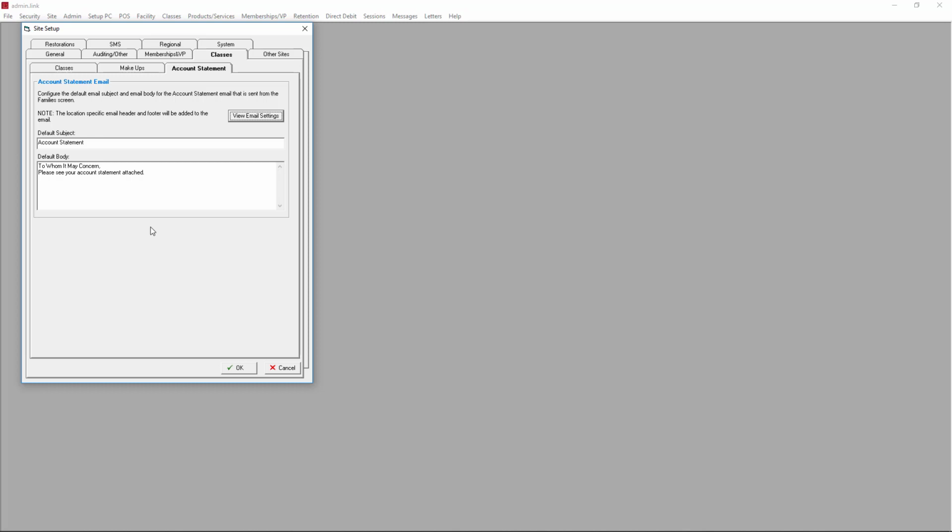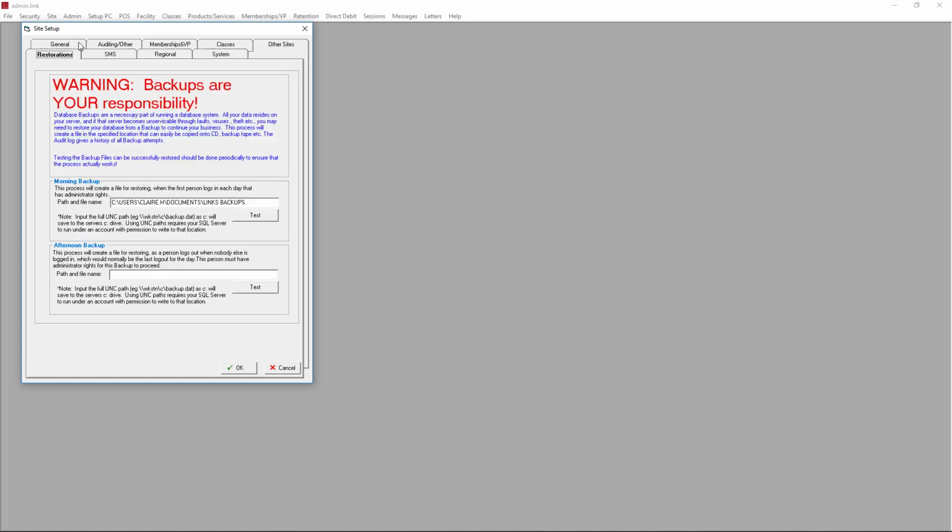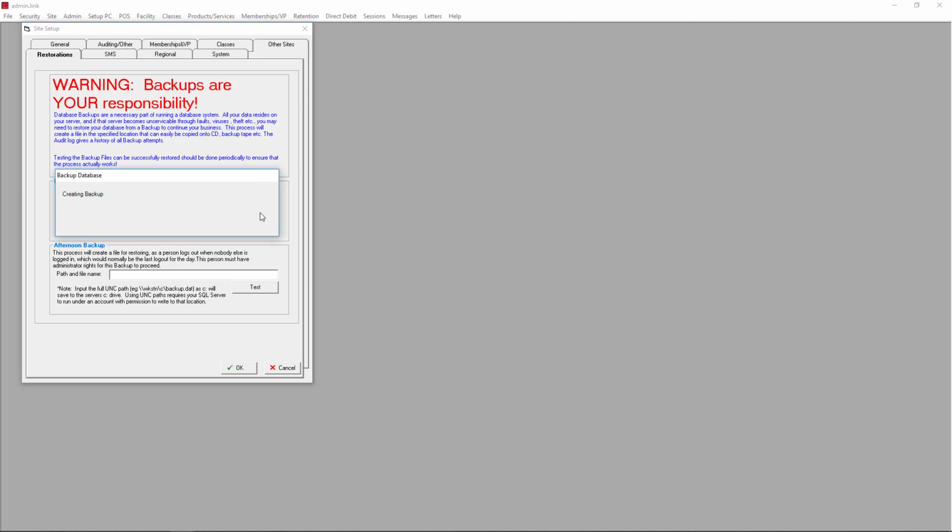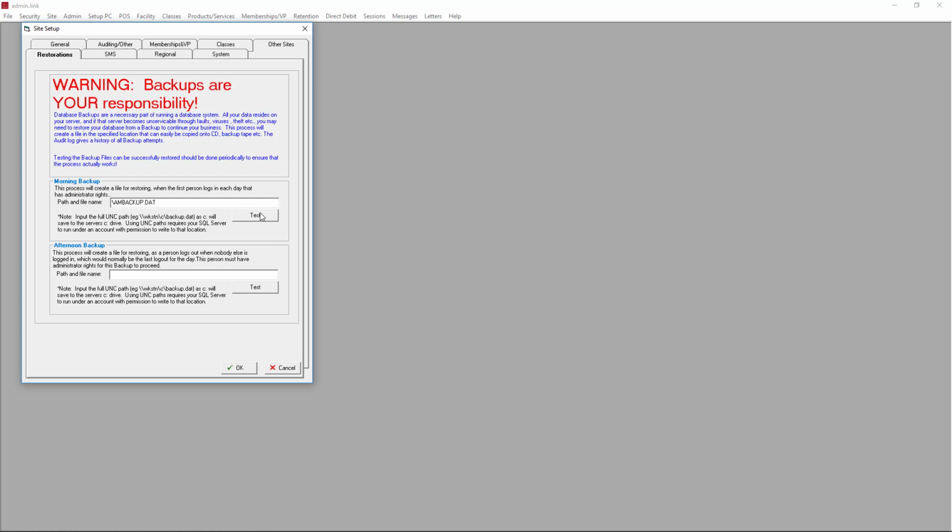Clicking on the Restorations tab. Restorations allow a daily backup of all your Link data to be done either each morning, evening, or both. Enter the path and file name you wish to save your backups to, and click Test to check the path has been entered correctly.